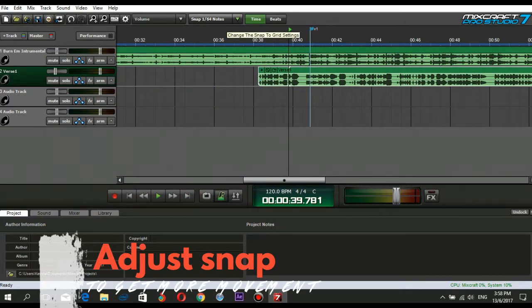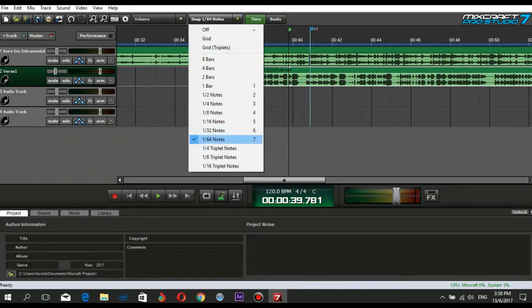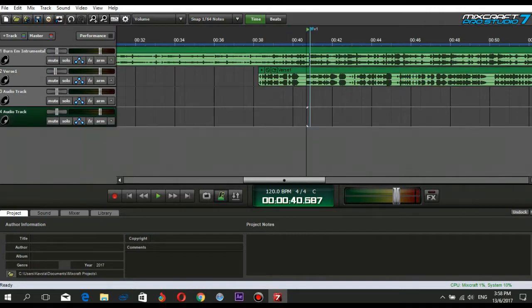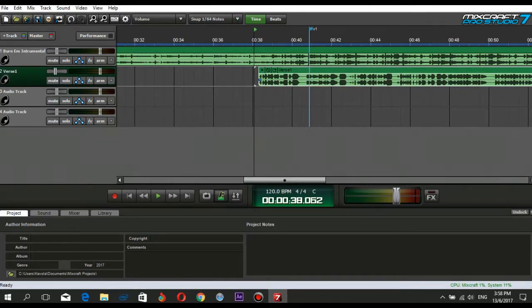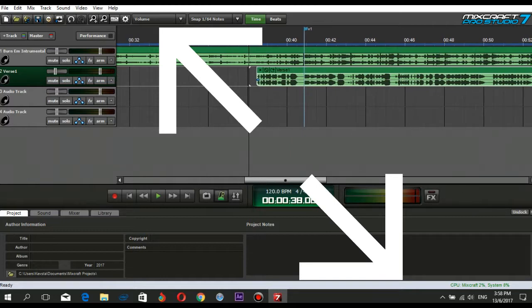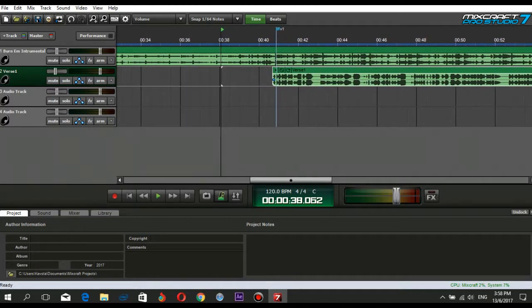If you are not getting this amount of movement to be able to move it like this, go up to snap and select this 164 note. You might come up with something else, but this is the best for getting the leverage that you want. So now we can use the directional buttons on the keyboard to move it over. That's what I'm going to do to get it perfect into where I want.